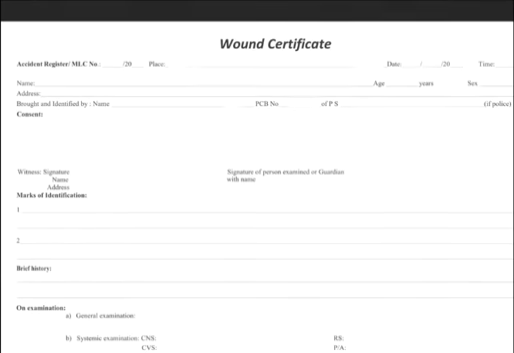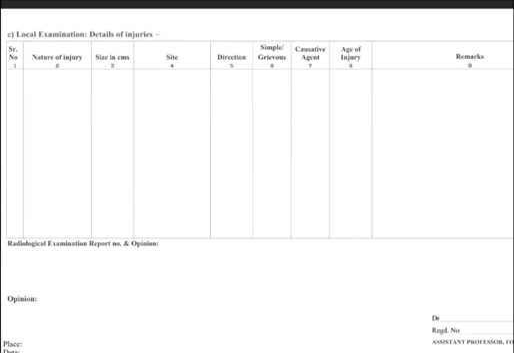A medical practitioner should enter all details of examination in the medical legal register. That is, the medical accident register is maintained in the hospital. You have seen this wound certificate, all the content. You may be asked a viva question or part of a theory examination: what are the contents of the wound certificate?